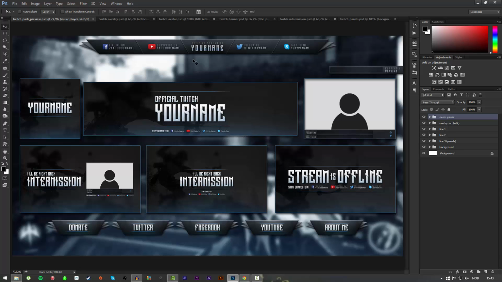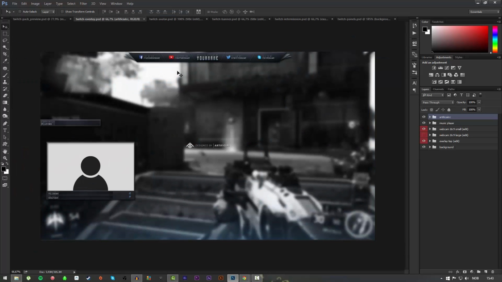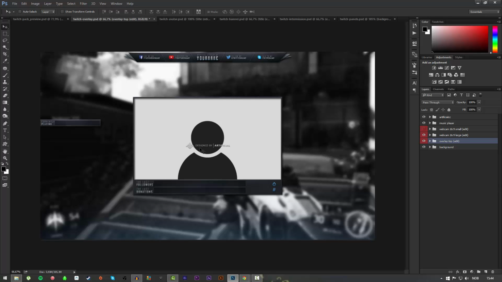So we can start by taking a look at the overlay. Here we have the overlay, and the red layers on the right are the ones that you want to customize. The reason there are two webcam file folders here is that one is just for positioning, which I used for the preview, and the other is a large one in the middle that you can use, crop, and export if you want.